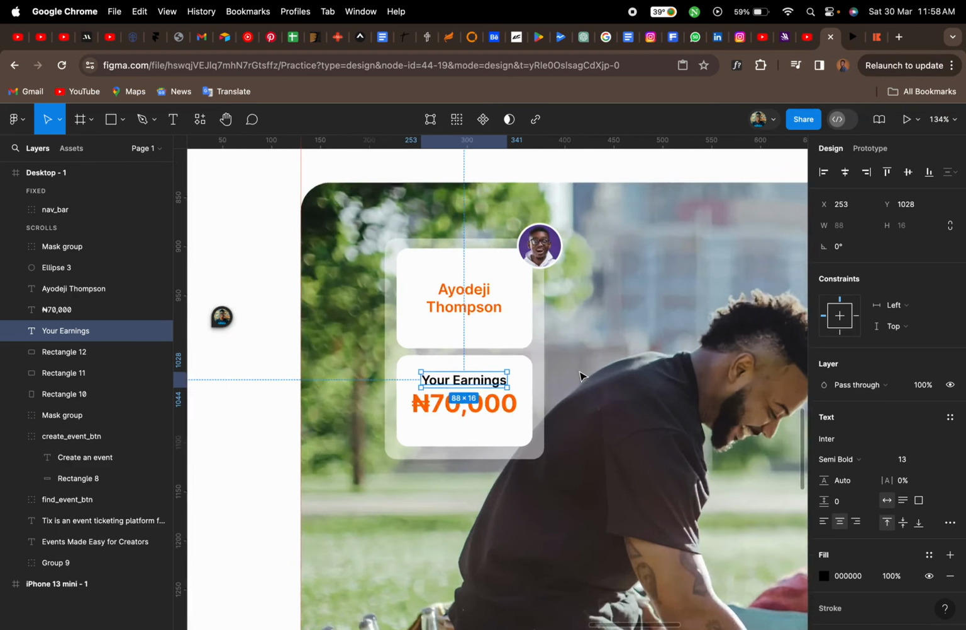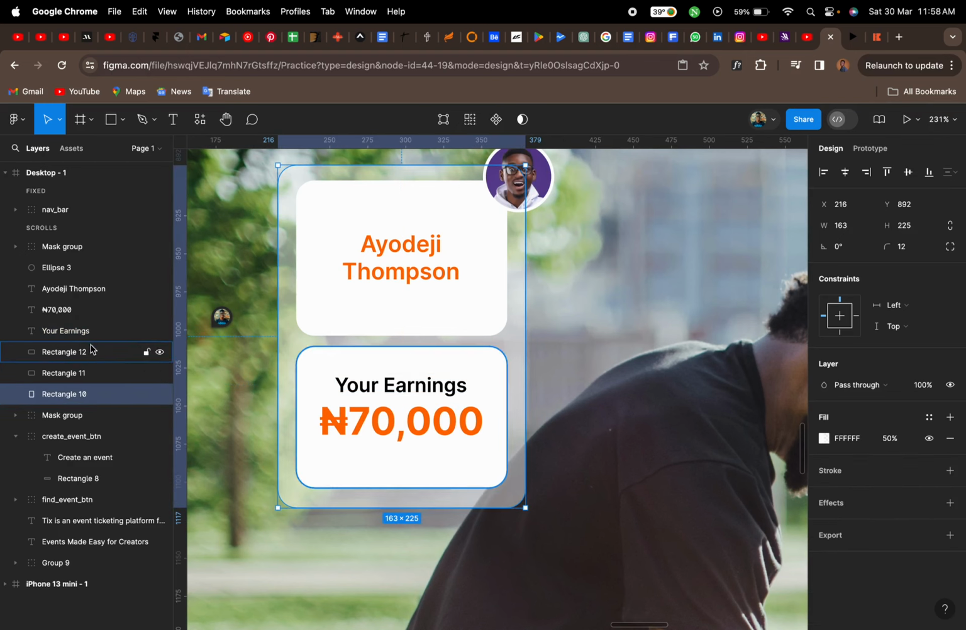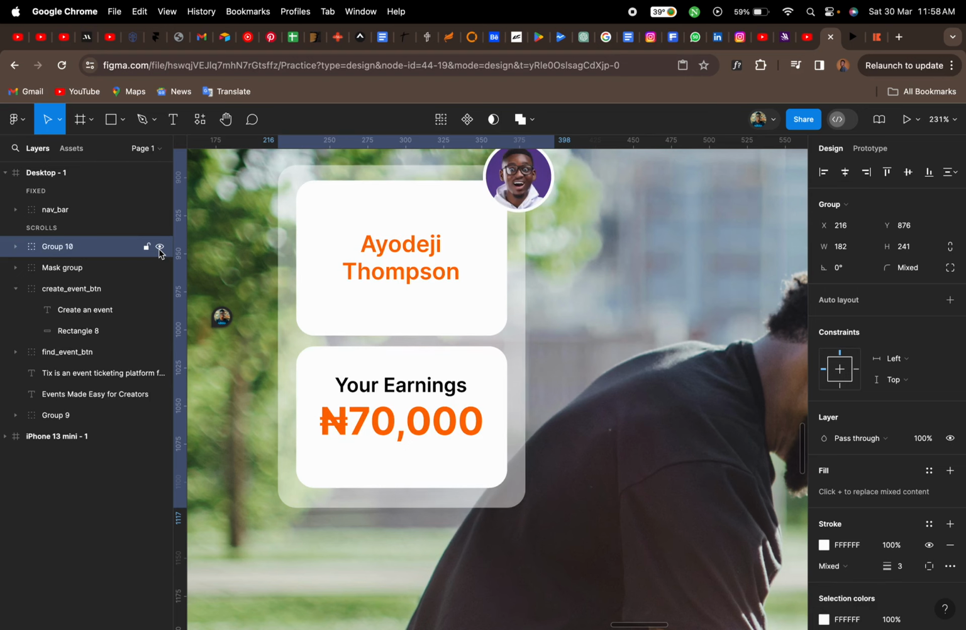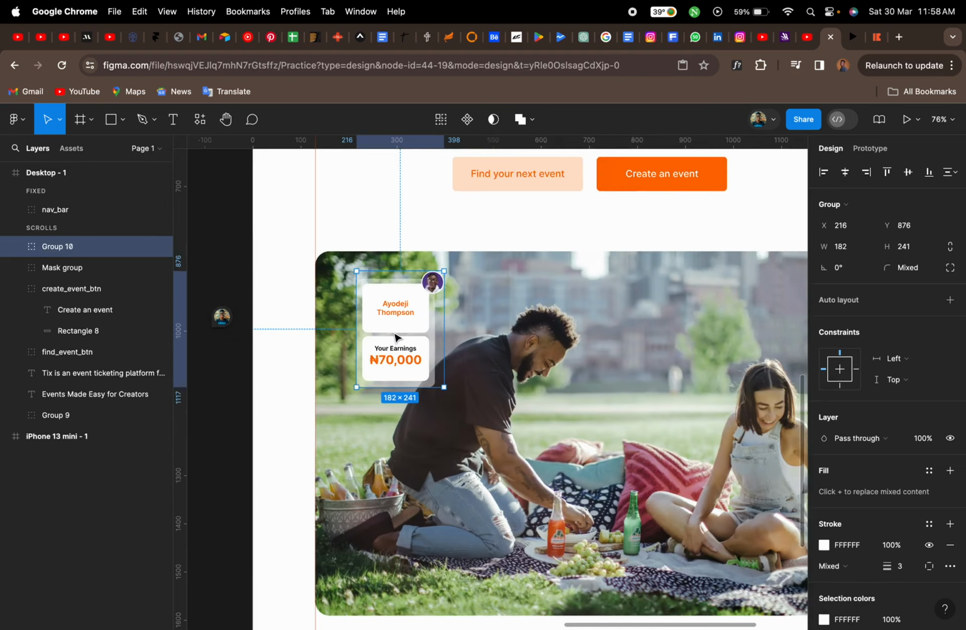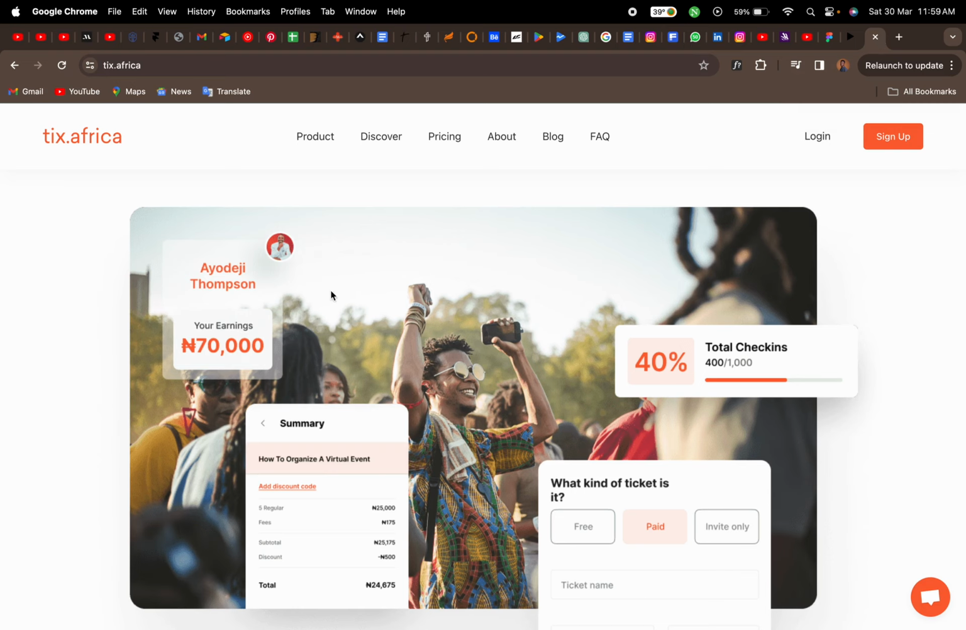So we have this. Now please kindly select everything here. I think we started from here to this part here, so just group everything. So you group it, you notice we have it now, everything in one group. The reason why you are not seeing this one very well is because theirs has a white background already.